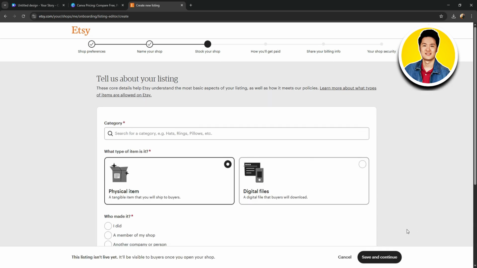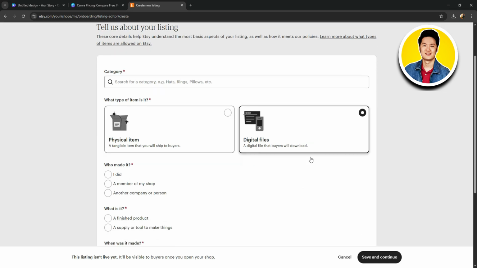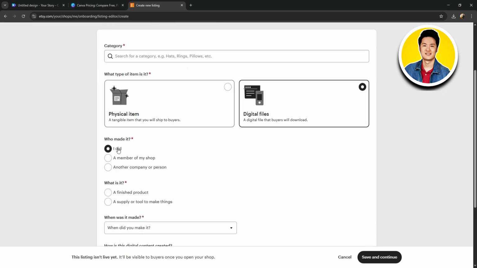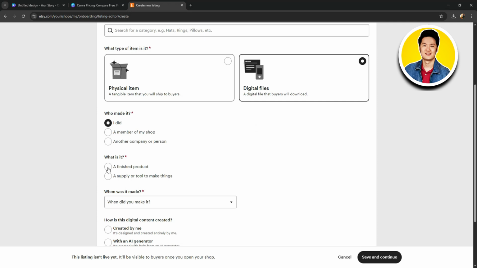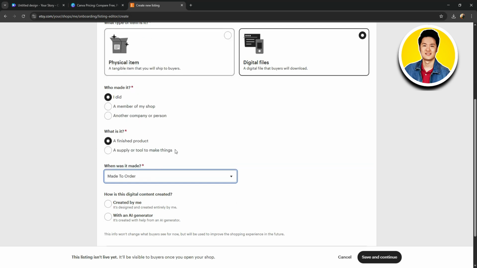So once you're here on this page, you need to select the type of item you want to sell, such as physical or digital files. Then on Who Made It, select I Did. After that, set What is it and when was it made. So you can choose from these options. I will choose Made to Order from the options.